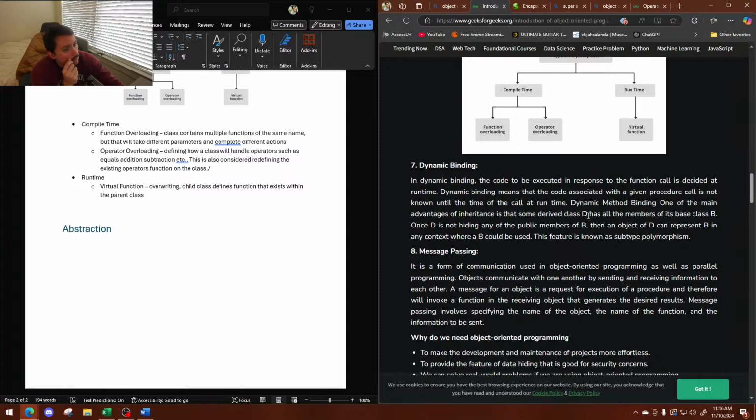Dynamic method binding. One of the main advantages of inheritance is that some derived class D has all the members of its base class B. Hence, if D is not hiding any of the public members from B, then an object of D can represent B in any context where B should be used. This is known as subtype polymorphism.